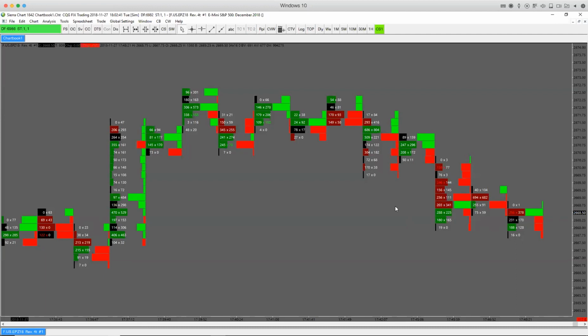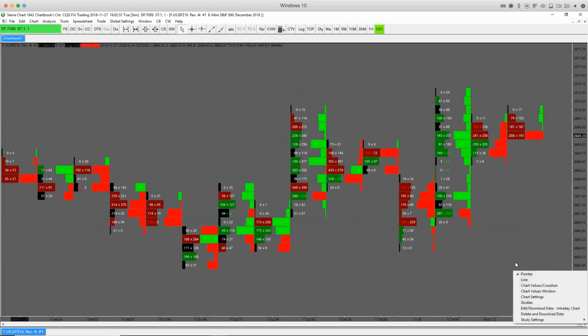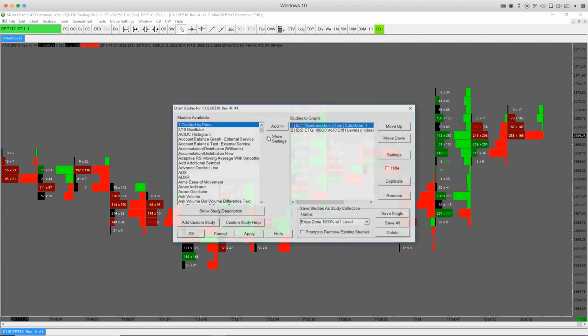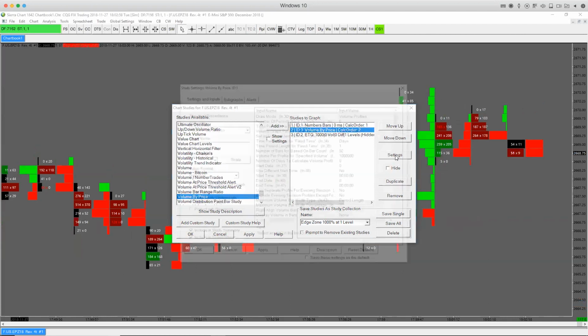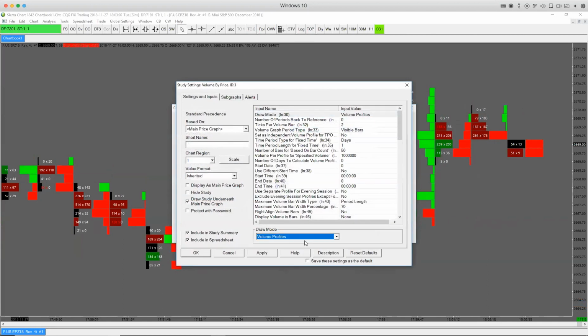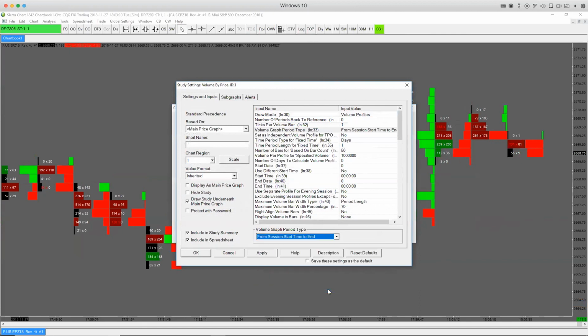But he asks, could you show a composite profile of just delta profile like you did on Christine's, but instead of straight volume, it would just be delta? Absolutely. So the volume by price study, so studies, volume by price, I'll have a quick play. So we want that to be 1. We want this to be multiple from session time.